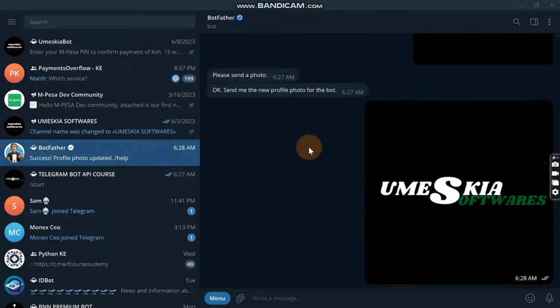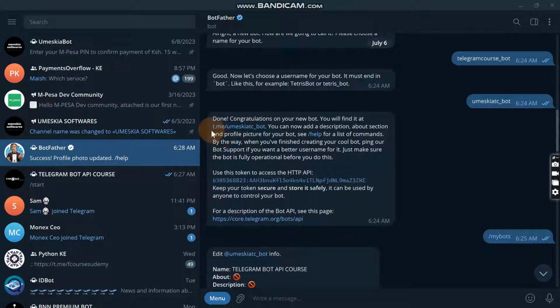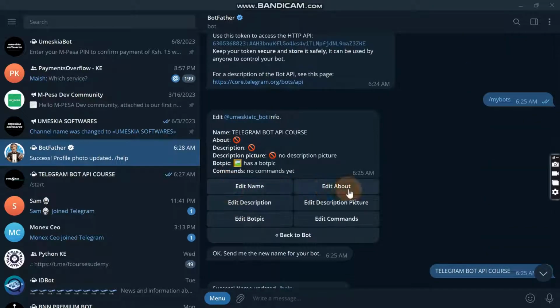That's how you create or edit your bot, and this is the link that we use to access our bot. This is everything, and this is the API key that we need in order to consume the Telegram bot API. So you can come here and play with these bots, and you can edit and customize them the way you want.